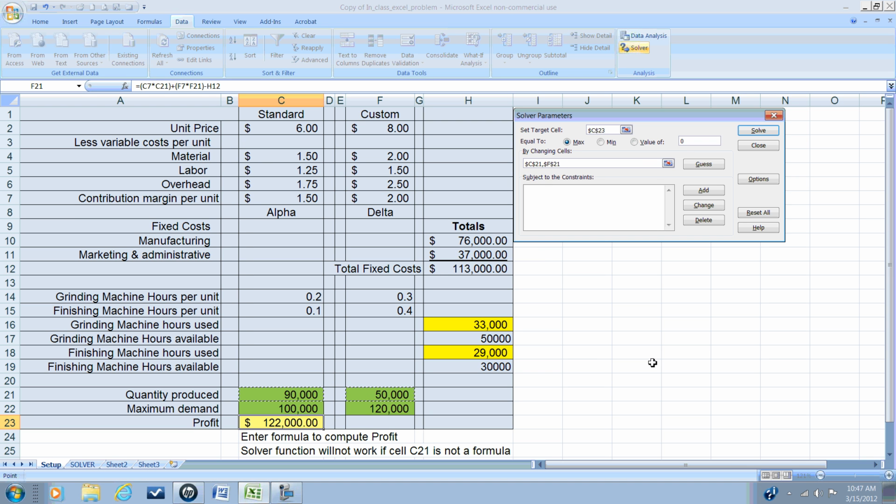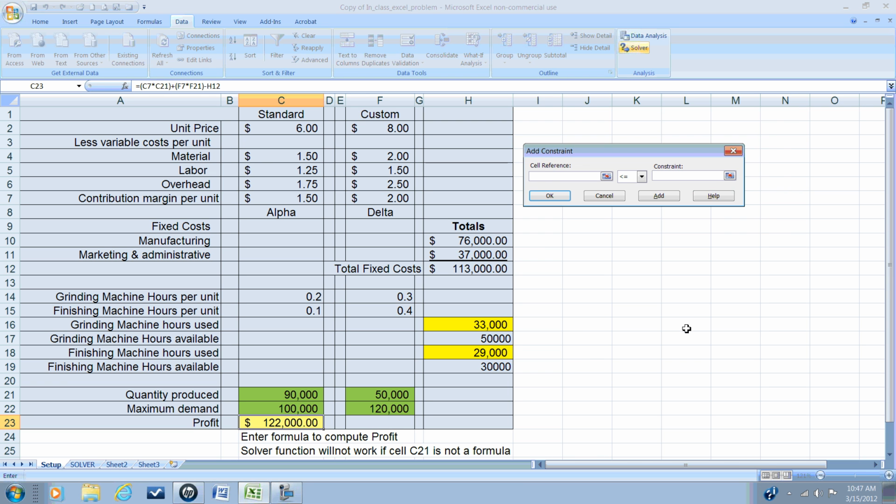However, we are limited. We have certain requirements to ensure that impossible amounts do not pop up in the quantities produced. So we're going to add some constraints. And the first thing we want to do is say that these amounts produced cannot be negative numbers. So we're going to click on the standard production, C21, and we're going to say that has to be greater than or equal to 0. That'll prevent us from coming up with a negative amount for units produced. We're going to click Add to put in another constraint because we want to do the same thing for the custom. Again, that has to be greater than or equal to 0.